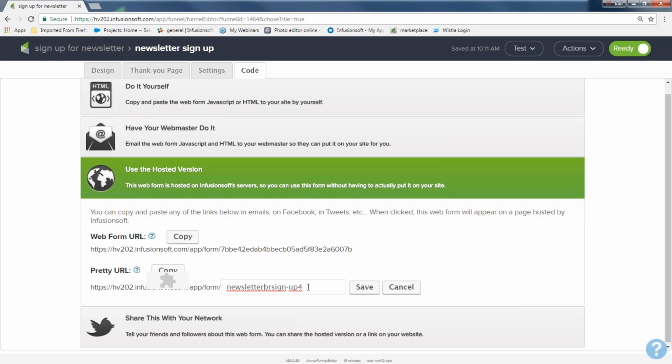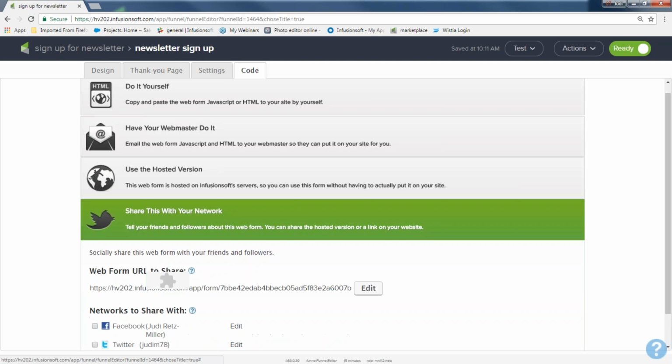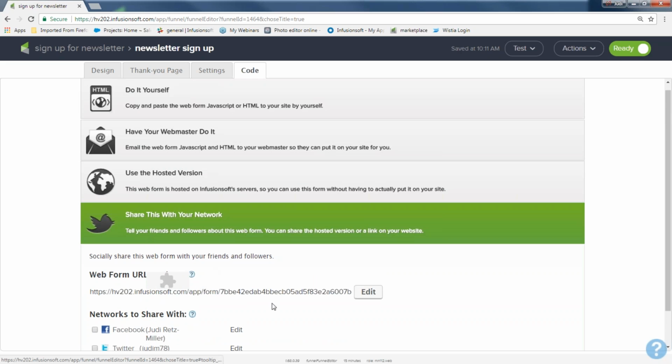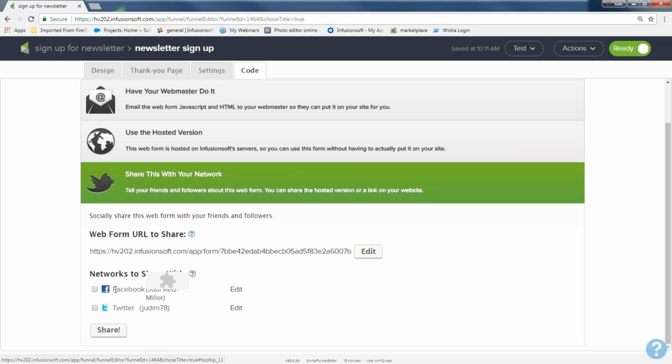The only difference between the pretty URL and this web form URL is I can hit edit and I can change the title of this to get my newsletter, instead of 2A6007B. To share this with your network, that's a little bit of a stinker, and I don't know why these puzzle pieces, I think I need to update my Flash.